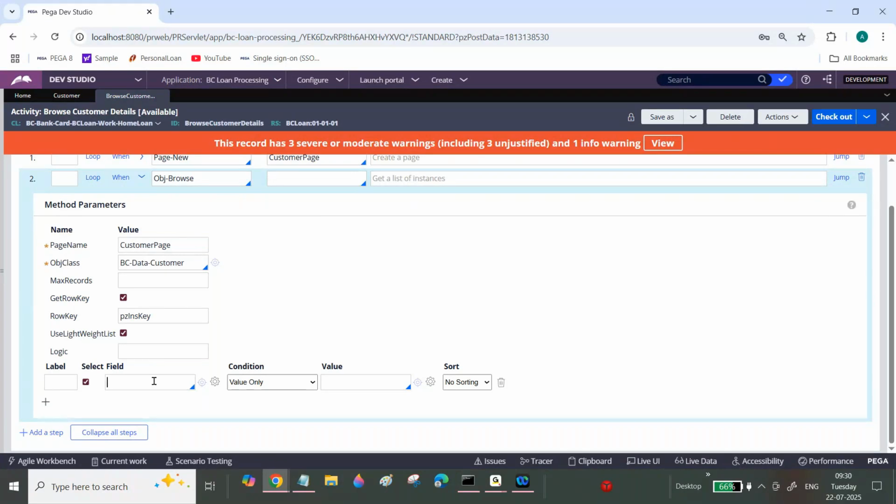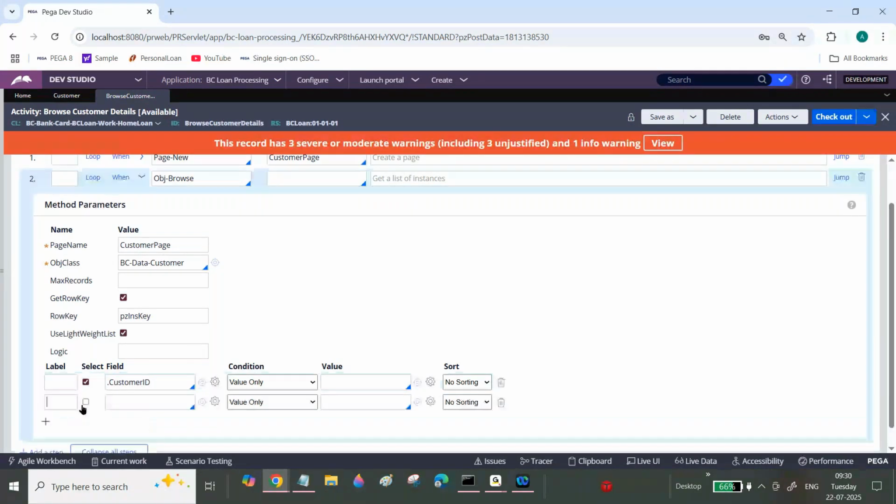At that time, what we will do here: you can see the select field is there, right? Now I want to fetch only customer. If you don't specify any column names here, by default it will fetch all the columns' data from the table. For example, now I'm going to specify only two columns with the dot symbol. Now click on checkout.